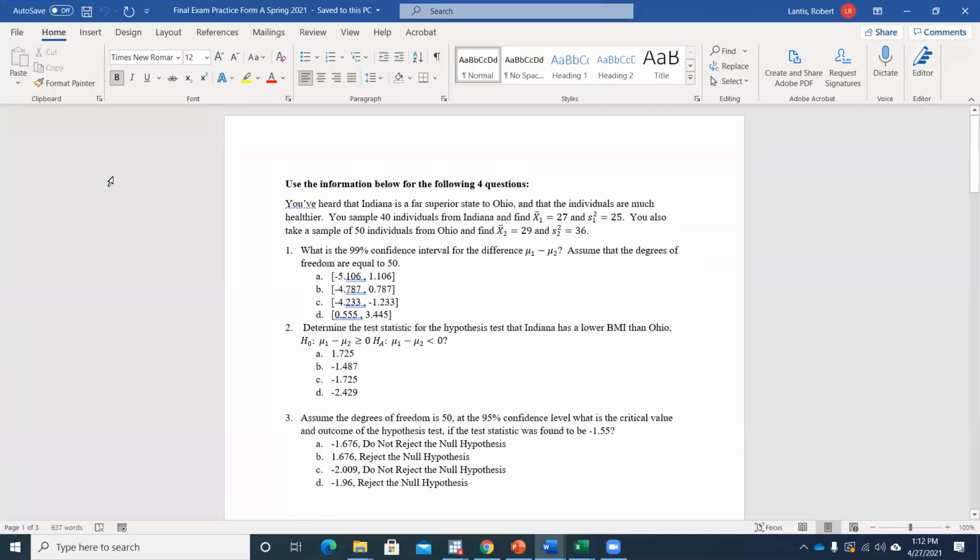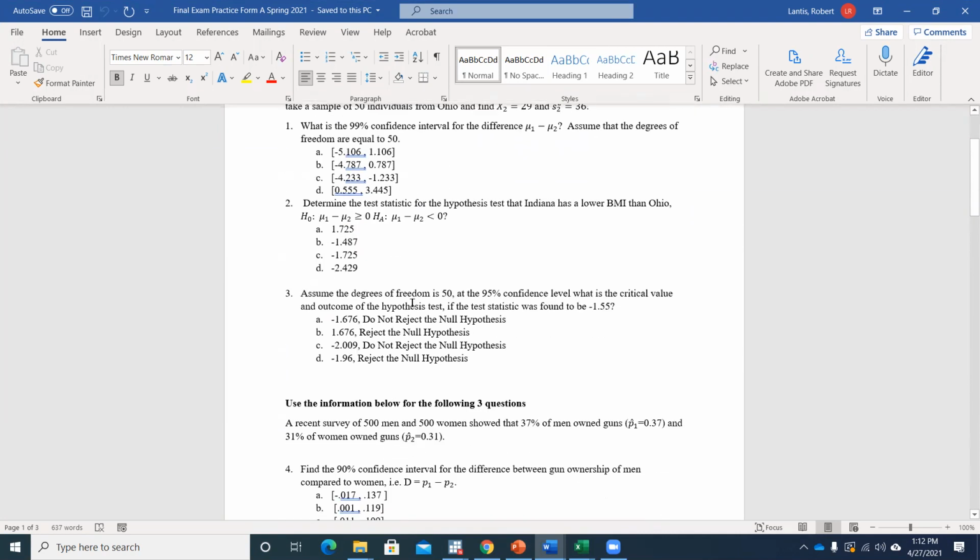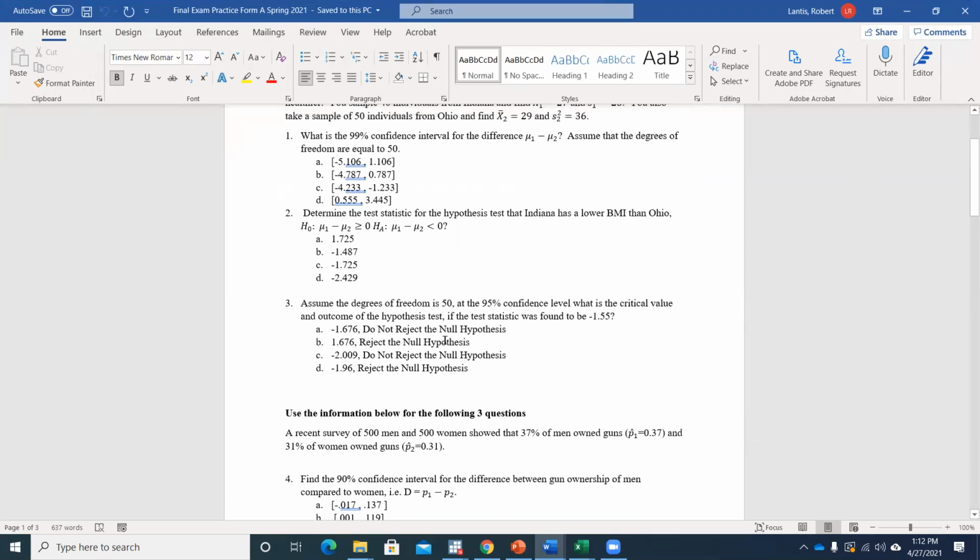Let's go to final exam practice form A. I think I have this labeled as spring 2021, so it's the same one that I'm using for you guys, just rotating some old questions. So this is all older stuff. We've done a lot of linear regression today, so I don't want to focus too much on that.